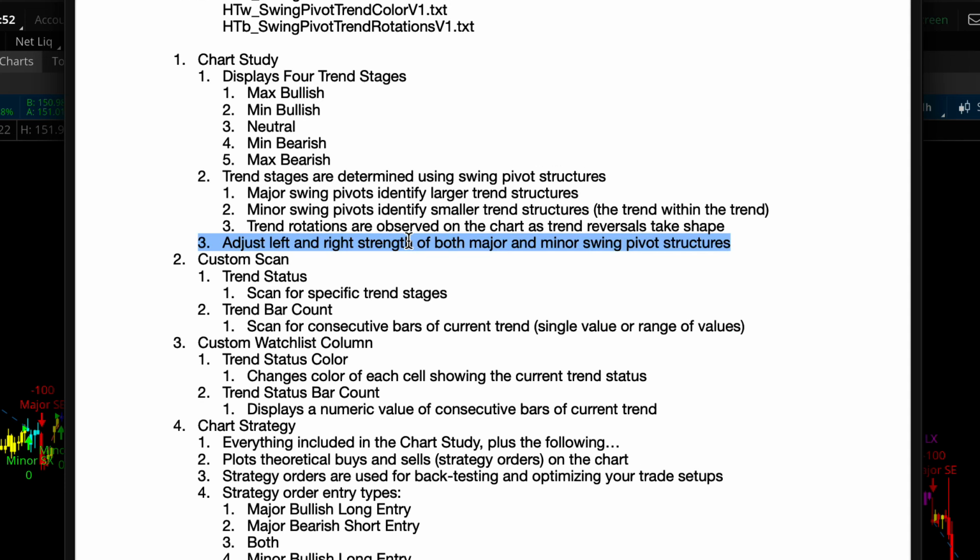And I just had to make a change to the document here because section 4 under chart study actually belonged under chart strategy, so it's now number 5 under chart strategy. So if you saw something change there in the video, don't worry, I just updated the document here so that we have everything in the correct order.